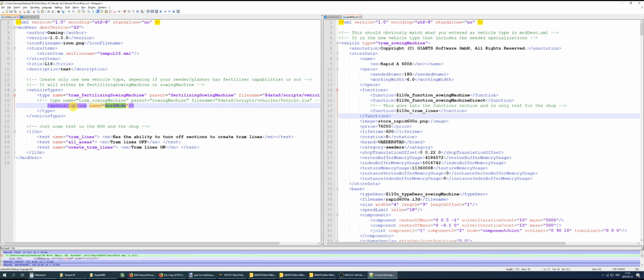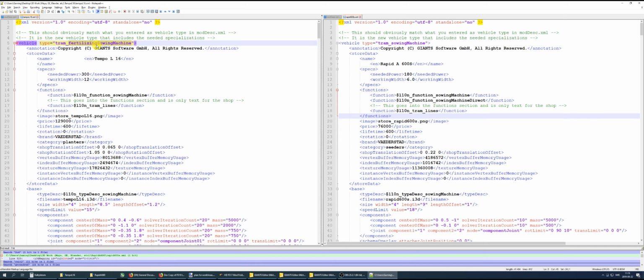So this specialization is then added to the fertilizing sowing machine vehicle type. And we are then creating something called tram underscore fertilizing sowing machine, which includes everything here, but also the work mode. In ModDesk as well, we are also defining some text areas, and I'll come back to that, but this is text that actually shows up in the help box in-game to show you whether you have the tram lines off or on. So let's go back here. So this is the vehicle type then.